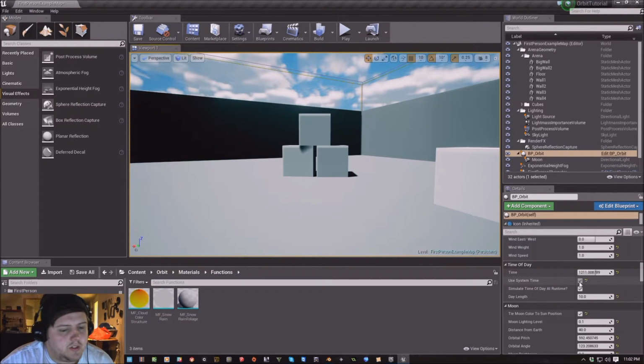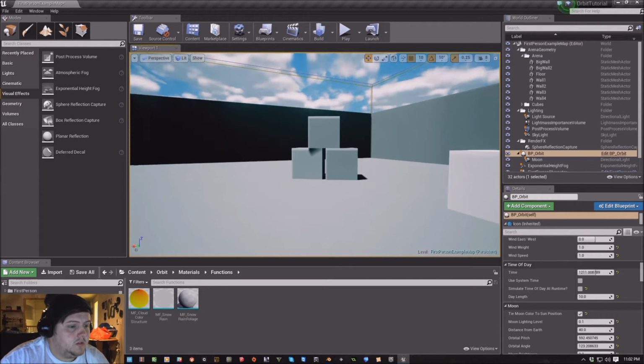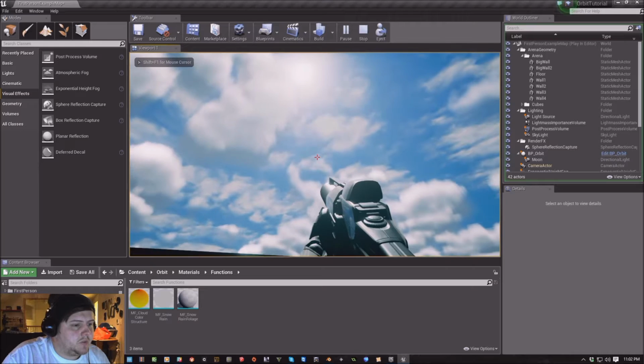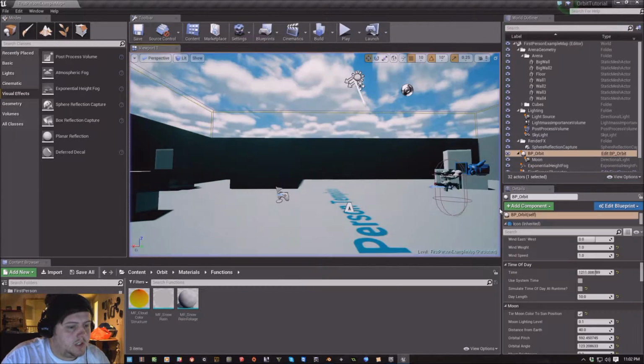Typically I don't use that, but it was a requested feature. You can also set whether or not it's going to simulate time of day at runtime. So 12:11, shadows aren't moving, sun's not moving, it's going to stay this time indefinitely.